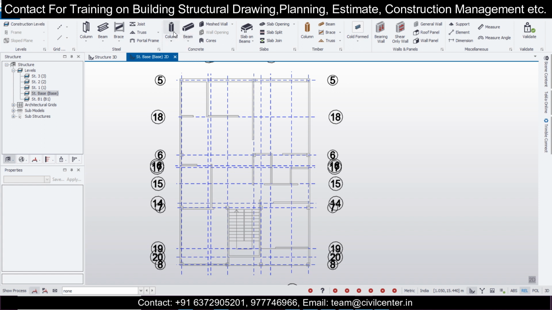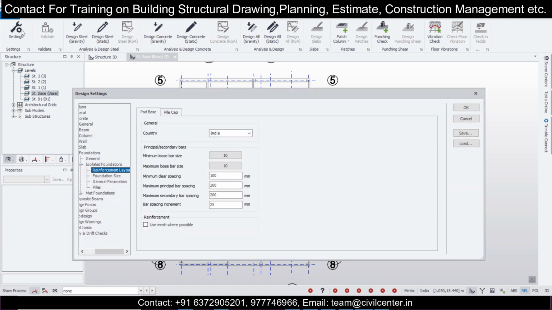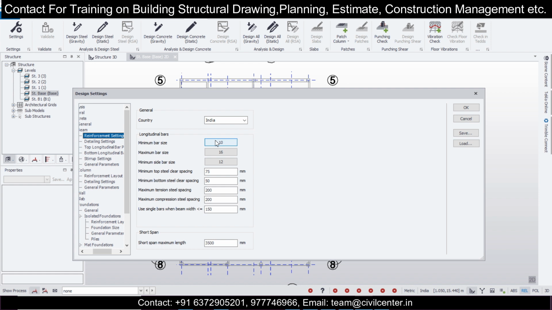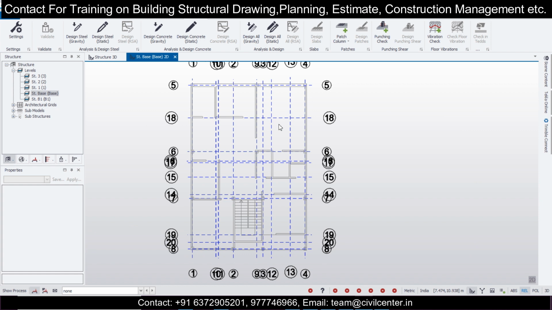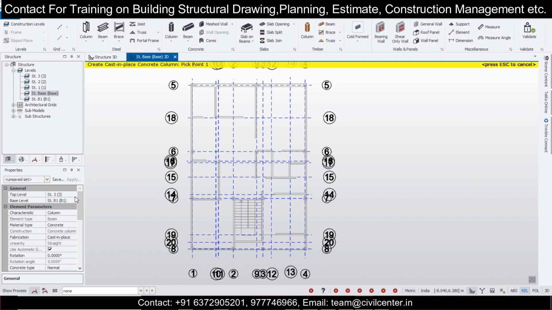So now we'll take our concrete columns. Before that, we'll check our design reports. We'll go to design and then to our settings here, and here we'll check our design report. For foundation, I've given reinforcement of 10 mm maximum and minimum. For your columns, I've given reinforcement of 12 and 16, and for our beams I've given reinforcement of 10 and 16 of FE 500 grade. So these settings you need to do, and after that you can click on OK, and then go to model and then column, and we'll define our columns here.